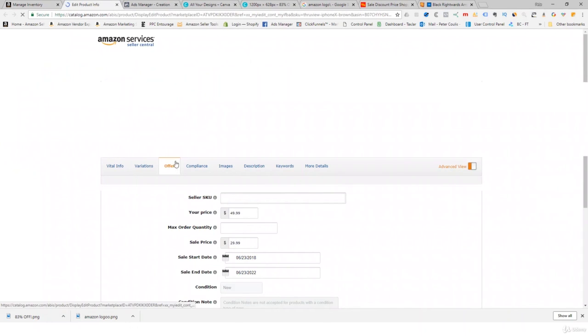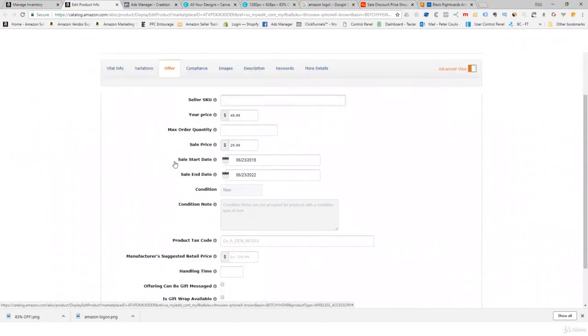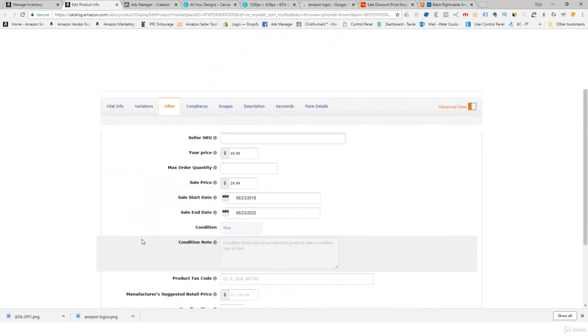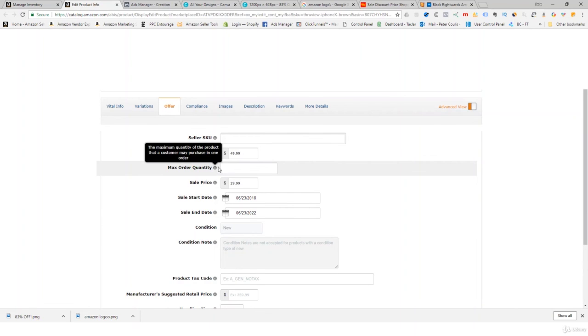Now, under the offer, scroll down. Actually, for me, it's up here. Sometimes the max order quantity is down at the bottom. It just depends. It's the maximum quantity of the product that the customer may purchase in one order. Make sure you put this at 1.